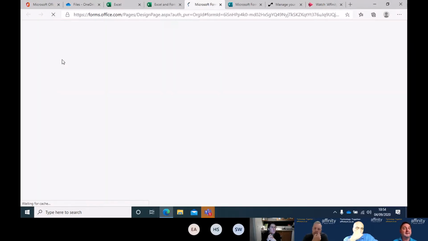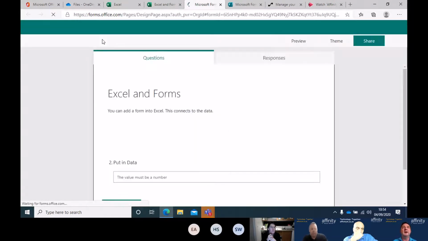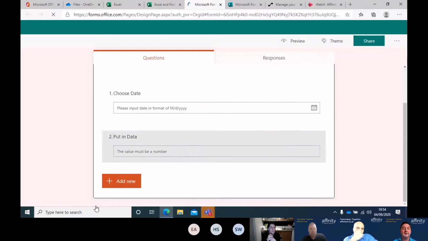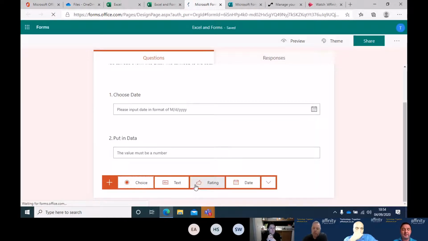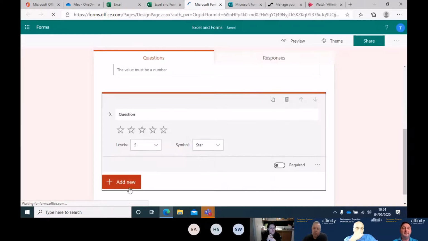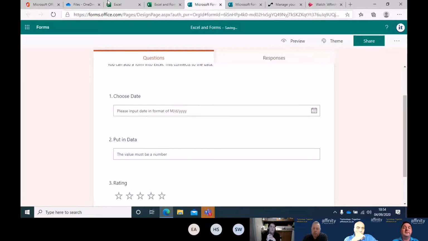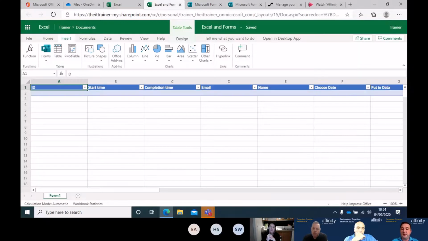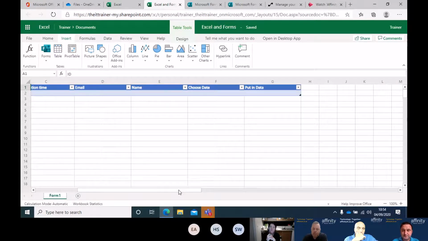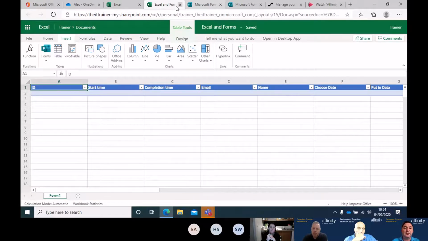And if I edit that form and add another question to it, it will automatically create another column in my Excel sheet. Let's put a rating in, it'll create another column. It might take a second to do, but once it saves here, it should then update this and refresh that and put in another column over at the side. So that will take a second to do, but that's possible to do as well.